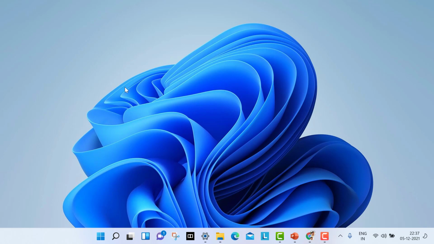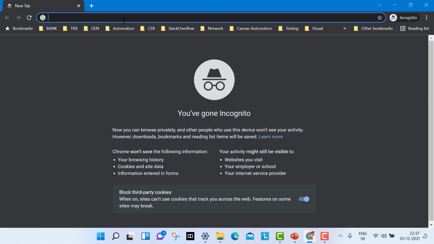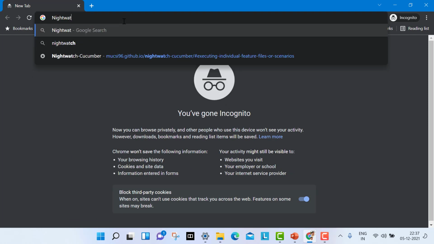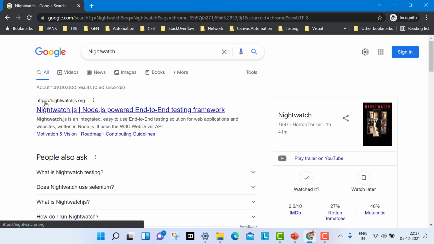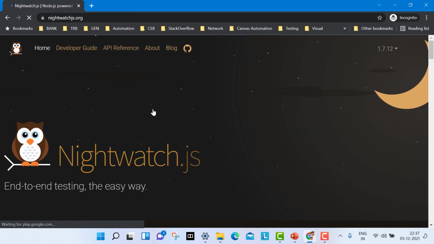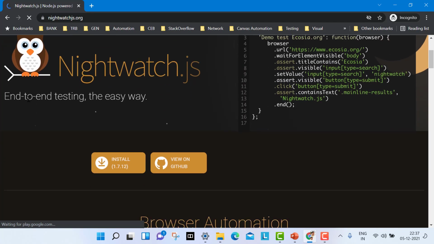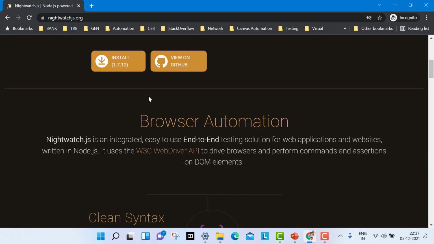So let's first see what Nightwatch is. I'm going to Google and typing in search Nightwatch. Here is the first link, nightwatch.js.org. You can see it here: end-to-end testing the easy way, the Nightwatch.js. Here it is called browser automation. What it means is that any application that opens in the browser, you can do the testing with Nightwatch.